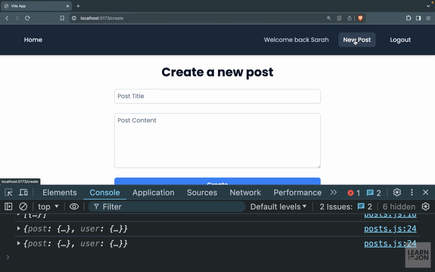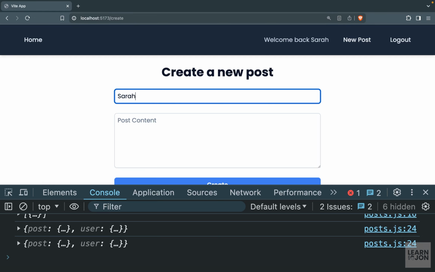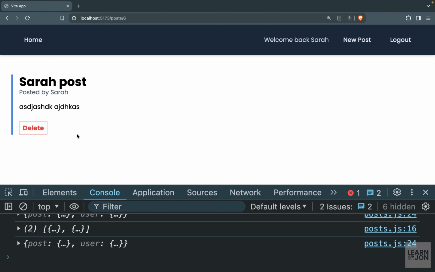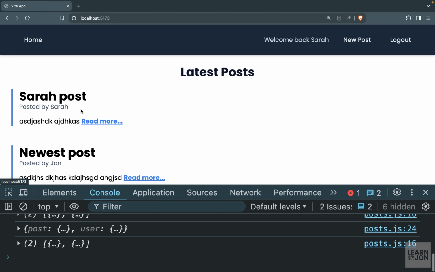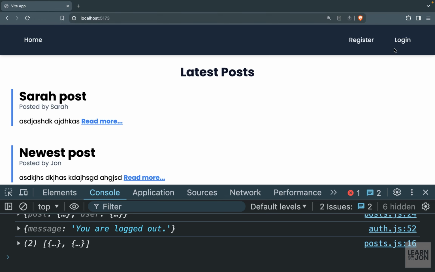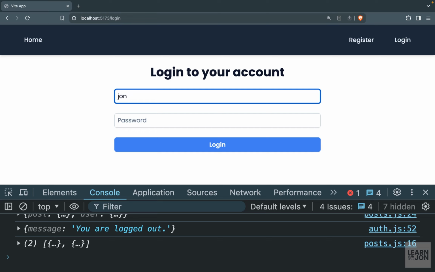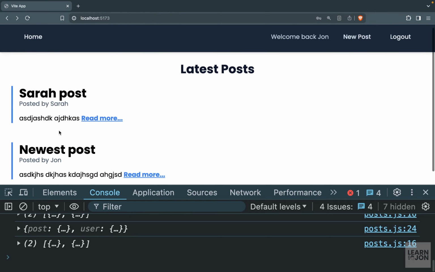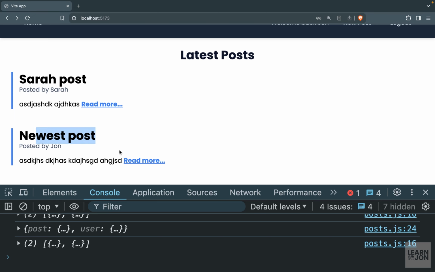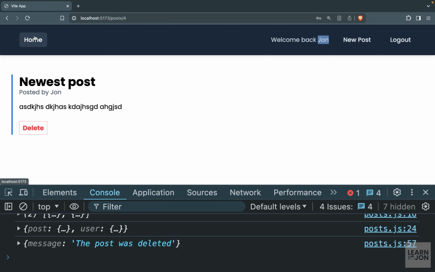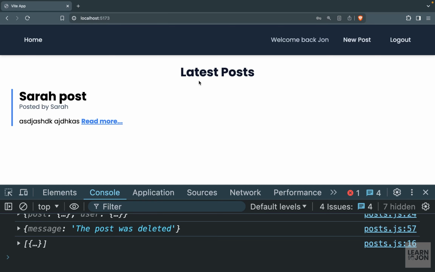And if I create a new post, let's say again, Sarah post, and press create, then go to that page, we can see that button because I own this post, but I don't own this post that was created by John. If I log out and log in with that user, press login. Now, if I go to this post, I can't see the delete button, but if I go to this second post, which is my post, I can see that delete button. And if I press delete, it actually works, and I just have to go back to the home page, and you can see it's gone and that post doesn't exist.